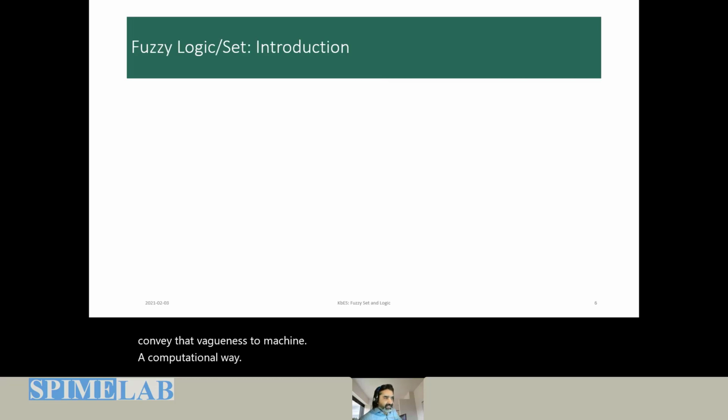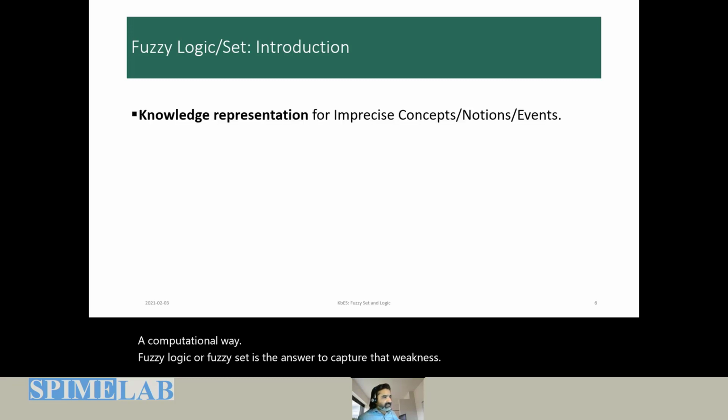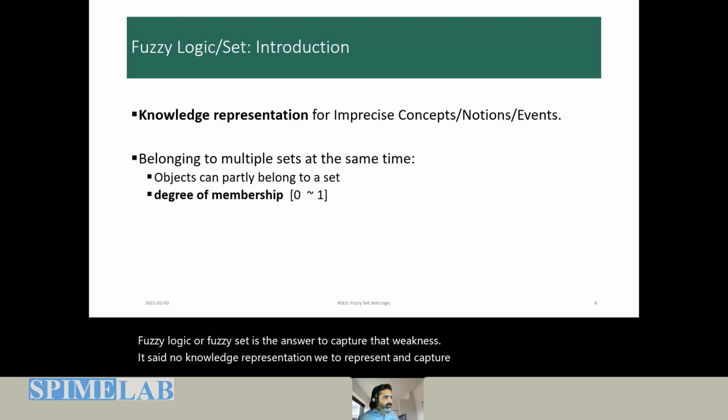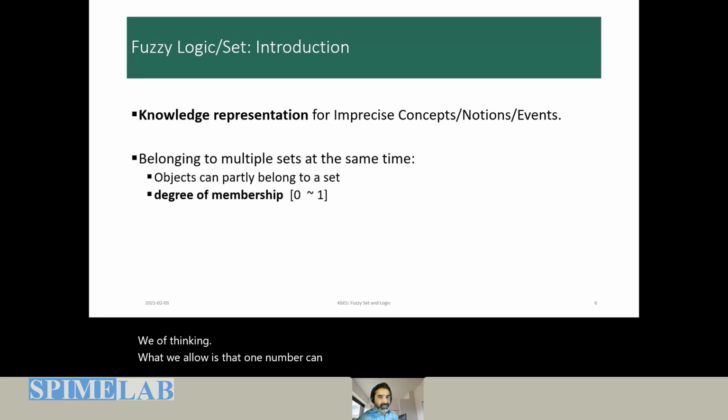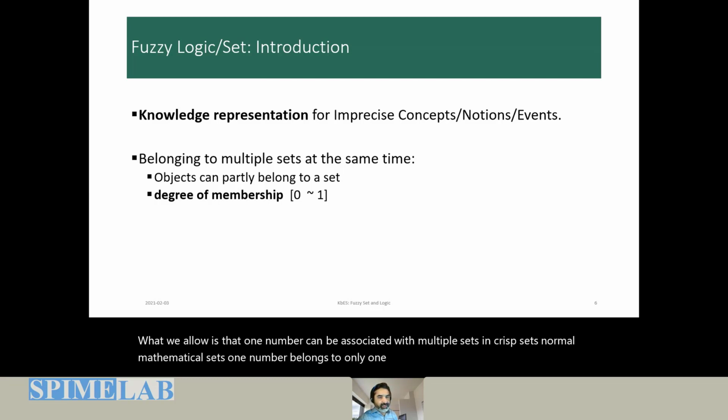Fuzzy logic or fuzzy set is the answer to capture that vagueness. It's a knowledge representation way to represent and capture imprecise notions, events, and concepts. In this way of thinking, what we allow is that one number can be associated with multiple sets. In crisp sets, normal mathematical sets, one number belongs to only one set. Odd numbers, even numbers are two separate sets, mutually exclusive.